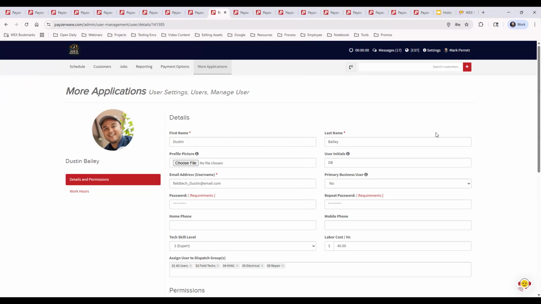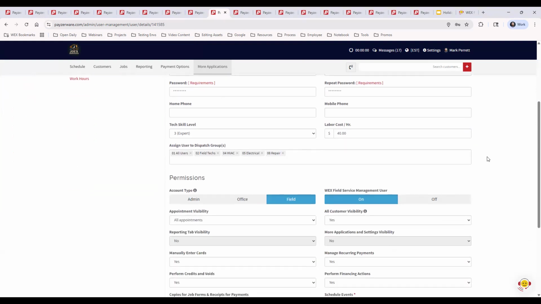And on this same page, we have some permissions and visibility as it relates to scheduling. Number one, tech skill level. So you can tag which skill level this technician is. And then when you're scheduling, you can see this and you can say, like, oh, this is a really big, heavy, expensive install. I want to send my experts out to this. Or, we're sending the rookies out to switch out filters, things like that.